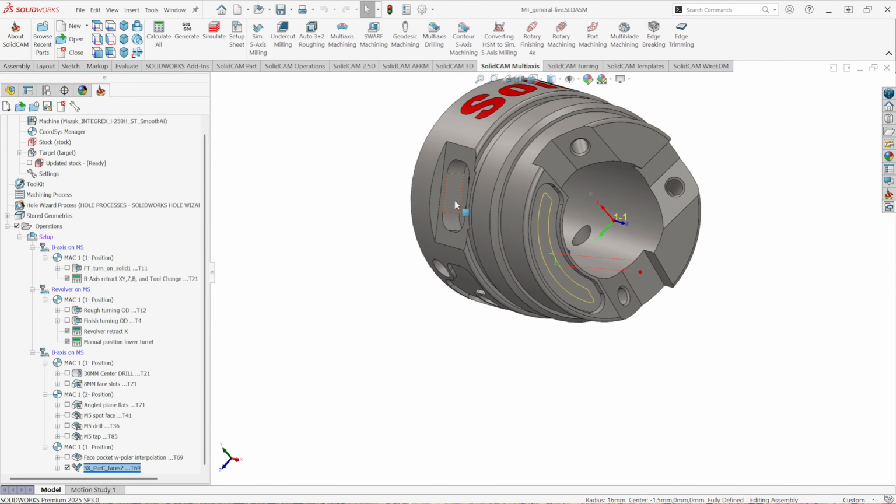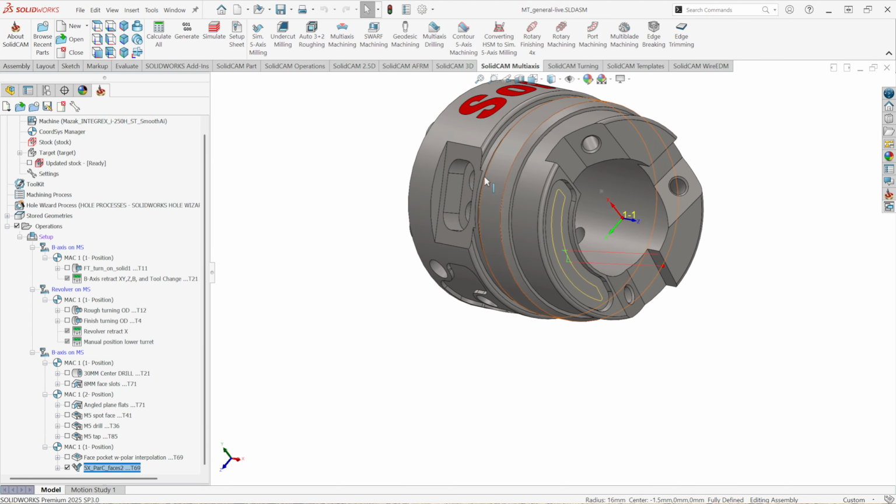And in the next videos, we're going to deal with some of the OD operations, some OD drilling and pocketing, and then we're going to transfer the part to the subspindle and do some backup part machining operations in the upcoming videos.